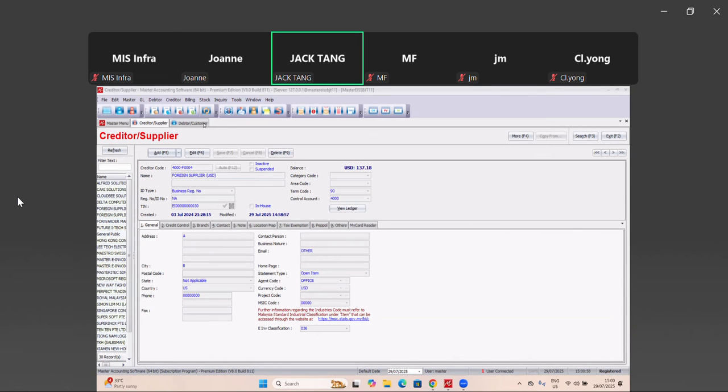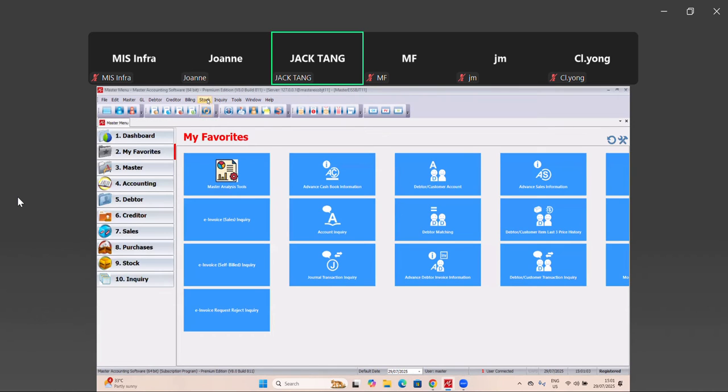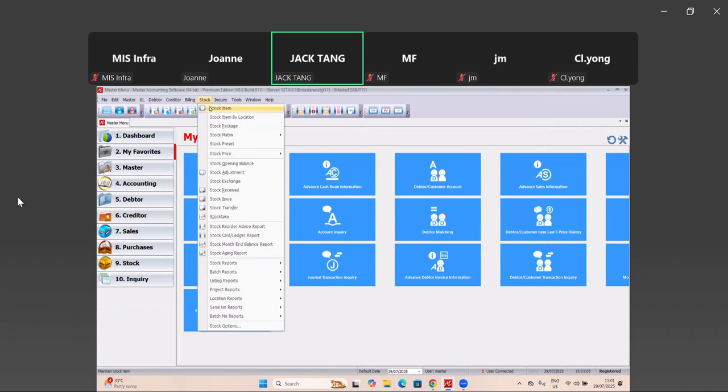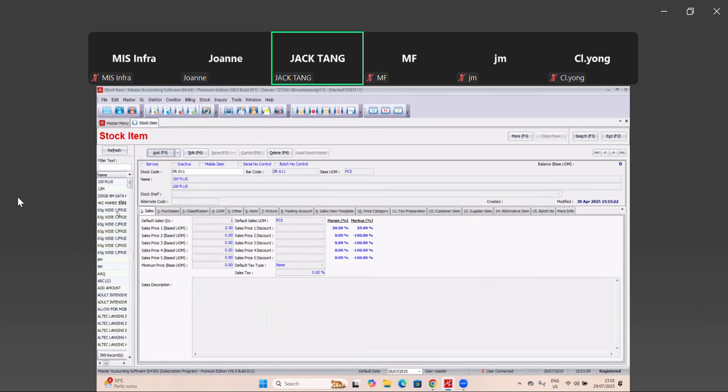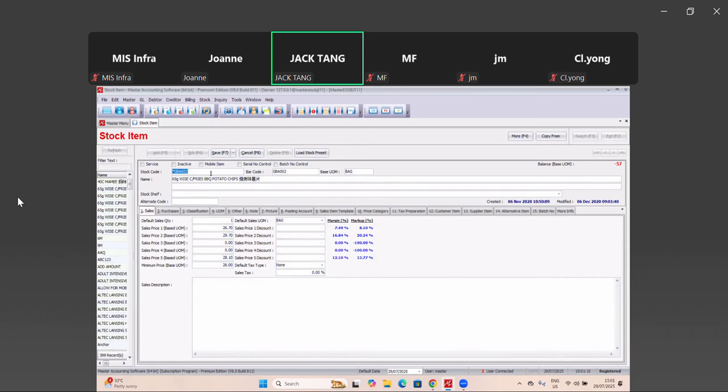Okay, let's go to another one. We need to talk about the item code. For the item code, we go to the stock item. You can fill in your stock code and all the information. Whatever you can fill in, your code or barcode, unit, pricing. If you already know all the information and how to key in and set up the code, it's okay, no problem.